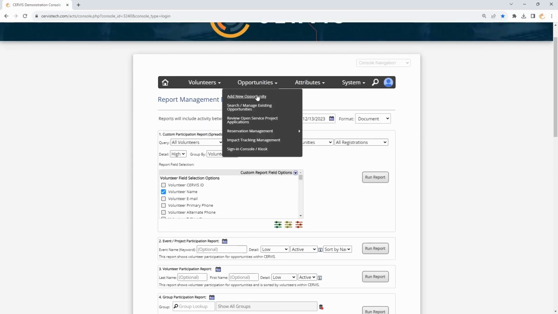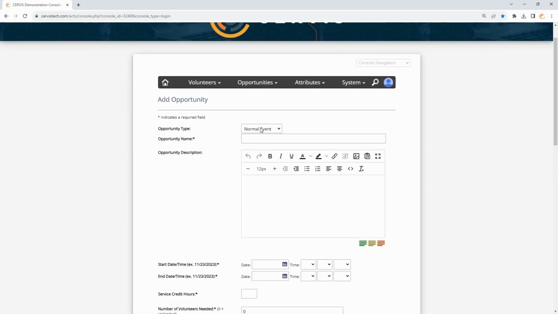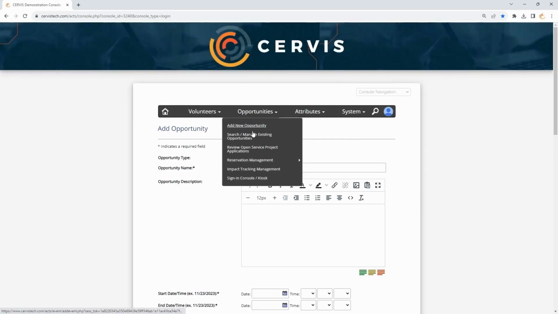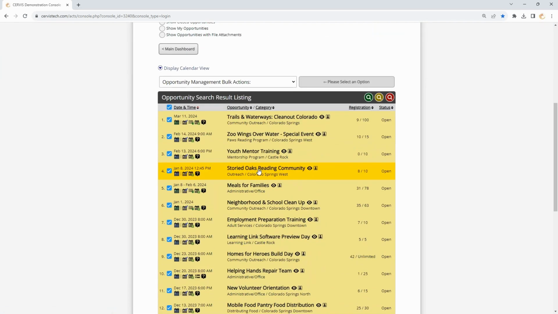So when you create an opportunity, specifically an event, a normal event or a time slot event, you specify the credit hours that that event is worth. That is the value that gets carried over for each registration, unless you're using the sign-in console. And then those hours are being modified based on volunteers signing in and signing out. So those numbers can get modified. And you can also independently modify those hours too.